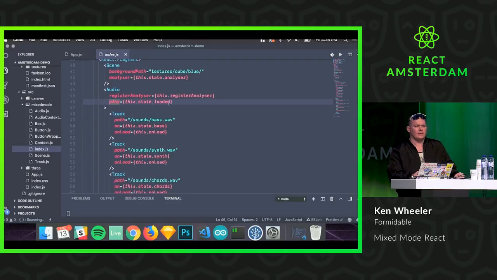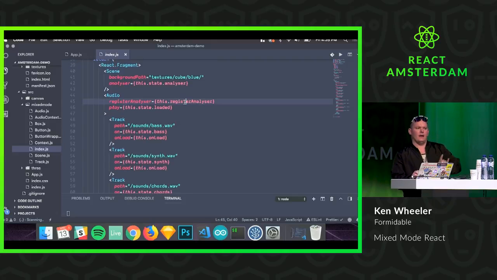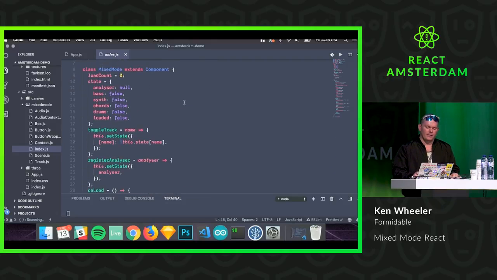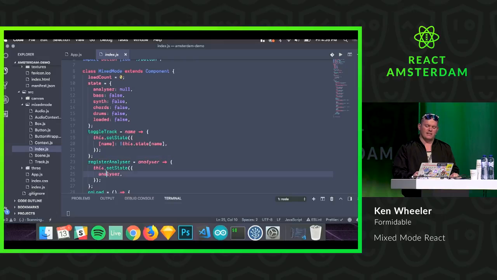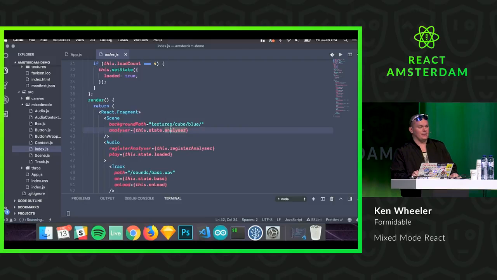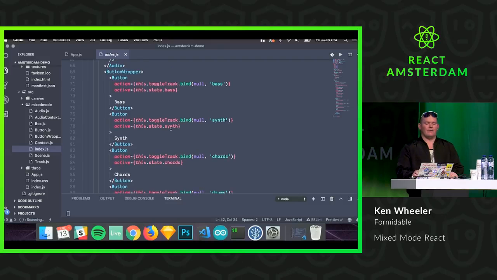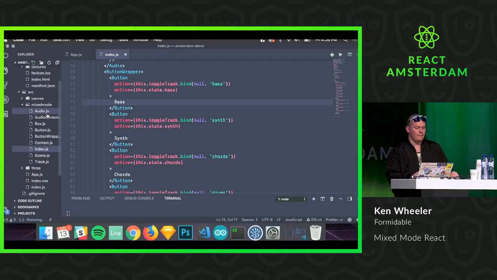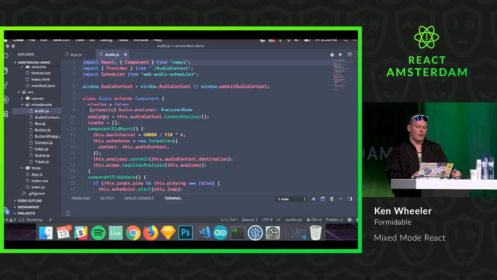Another cool thing is the analyzer. We're using a web audio analyzer to get the data about the currently playing audio. So we have a register analyzer where we're passing that up out of the audio controller into the parent here, and it's getting put on state. So we have analyzer right there, and then it gets passed back down into the 3D scene. You guys see where I'm going with this? And then down here we just have regular DOM elements, which are just buttons that will toggle the tracks on and off. So quickly, let's take a look at how the audio works.